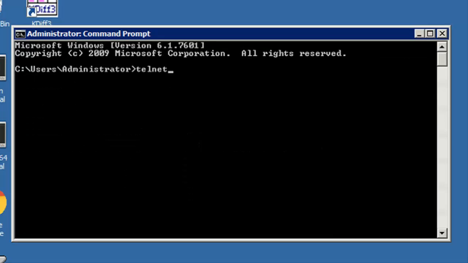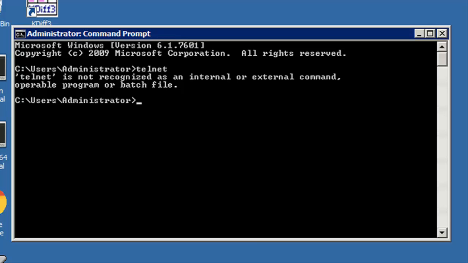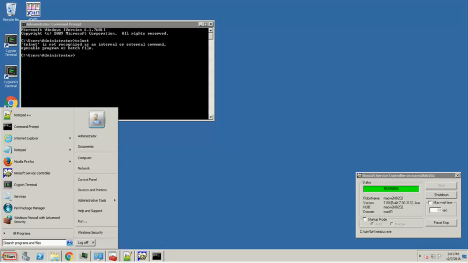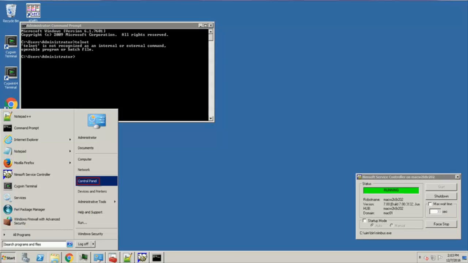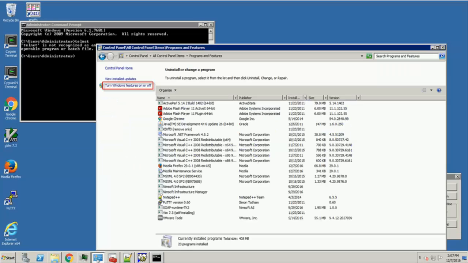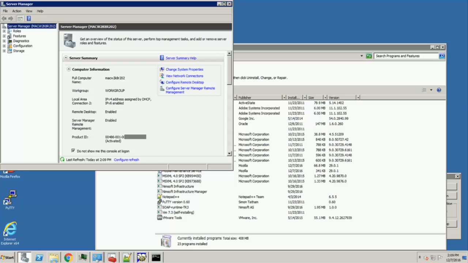Telnet is a service that is not installed on Windows servers by default. I enter Telnet to see if it's installed on the secondary hub. We see a message that confirms Telnet is not installed on the secondary hub. So let's install Telnet. Open the Start menu and select the Control panel. Select Programs and Features, and then the Turn Windows Feature On or Off option. This opens the Server Manager.